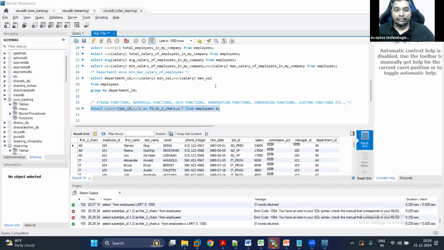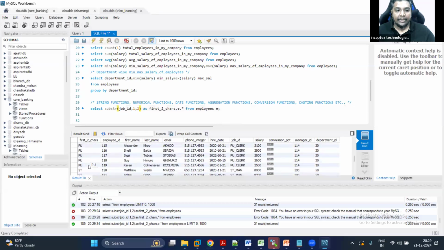So what I'm doing here is taking only the first 2 characters of the data, which shows AD, IT, FI, PU, ST. We call it a string function. It comes under the string category of functions, the substring function, substr. Let me take some other function.